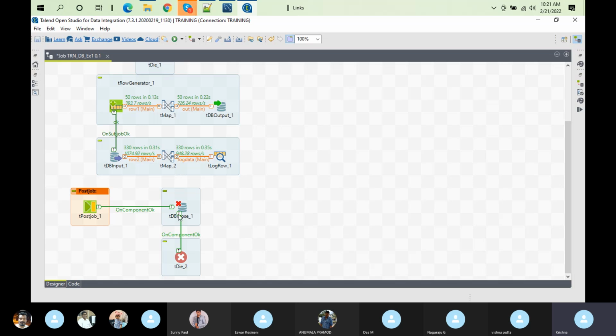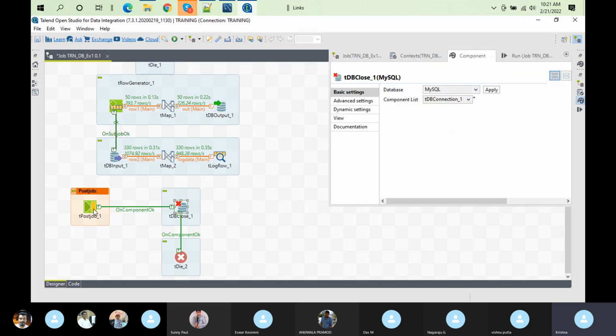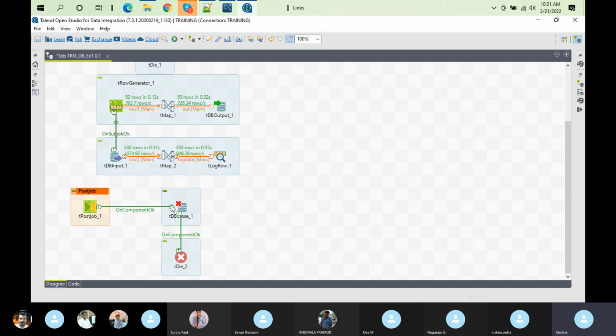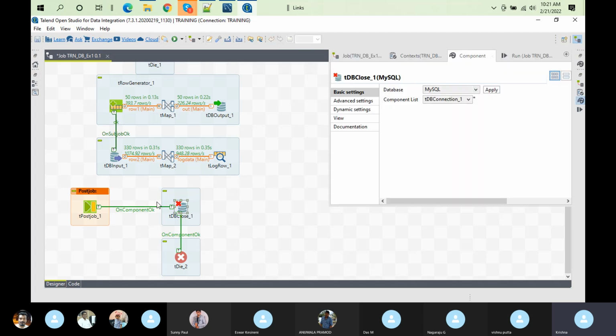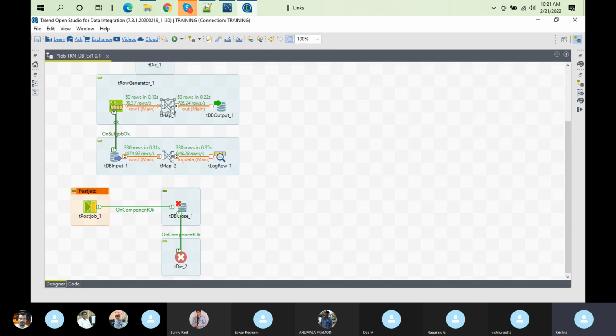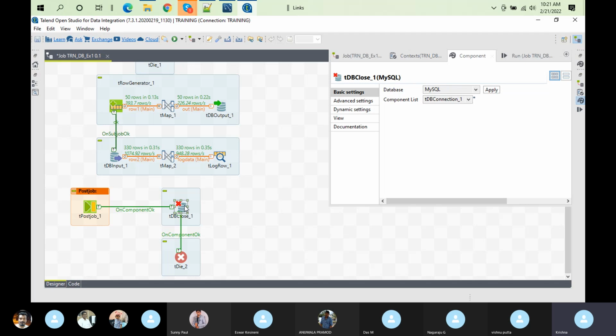Okay, after everything is successful, whatever connection we have opened, right, we are trying to close this connection. That is where we are using the post job. So post job is going to help you close your connections after completing your process. And even on failure, we have to make sure we are closing that connection, because the job failed. So in tMap you have written some logic that is not satisfied, whatever logic you have implemented, so the job failed. So even on failure, we have to close the connection.